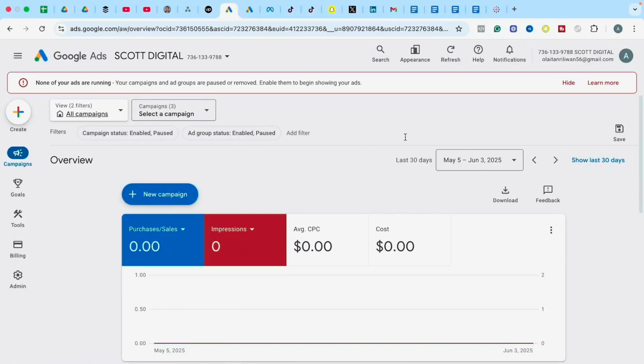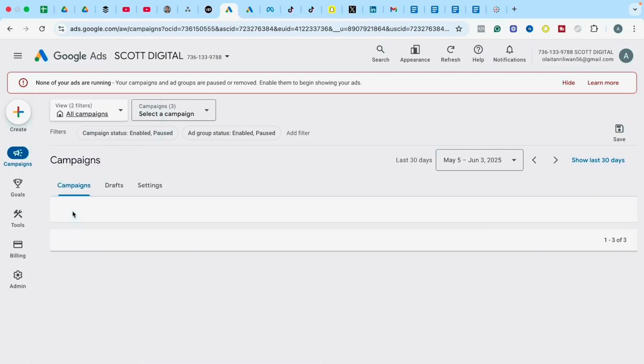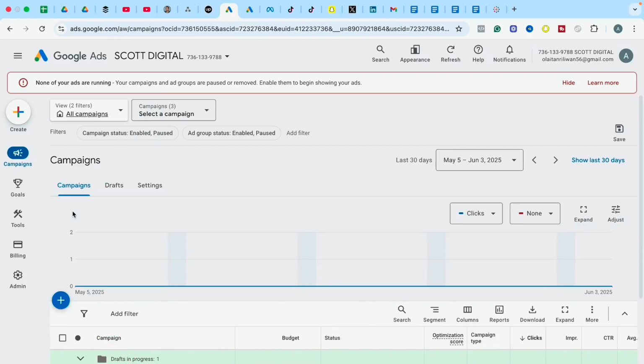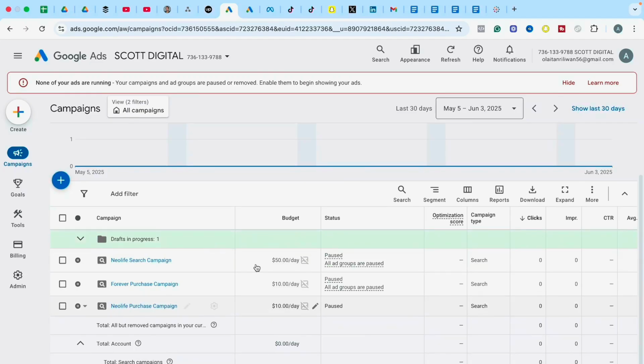Here is my example Google Ads account. Now I will navigate to campaigns. Under campaigns, I will see all the campaigns that have been running on this Google Ads account. This Google Ads account is basically a dummy ad account I use to create videos. If I move down a bit, I will see all campaigns running on this account. And if you are following this tutorial, you will see all the campaigns you are running on your account.